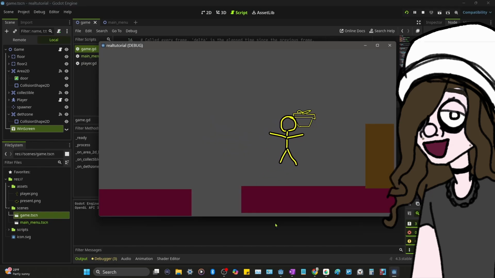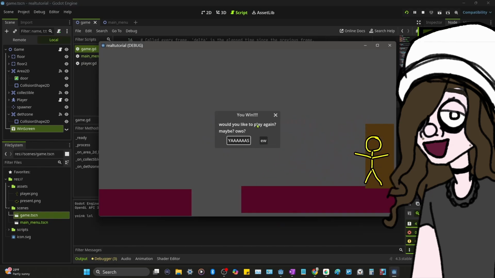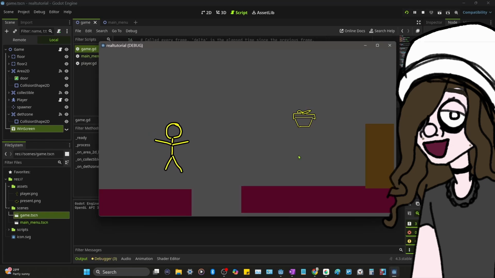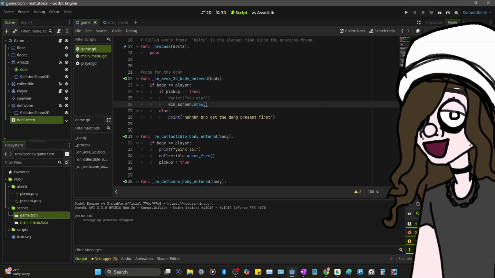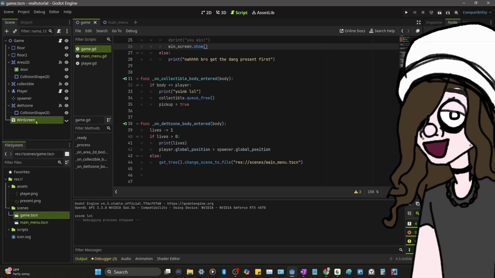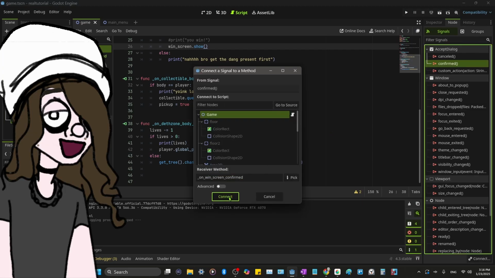So now let's play it. Boom, boom. And the win screen shows up, except the buttons don't do anything. And here's another problem that you probably noticed. Not only do the buttons not do anything, we could still continue to walk around. So the buttons don't do anything, huh? I guess we can start making more signals. Win screen confirmed. Send that back to our game script.